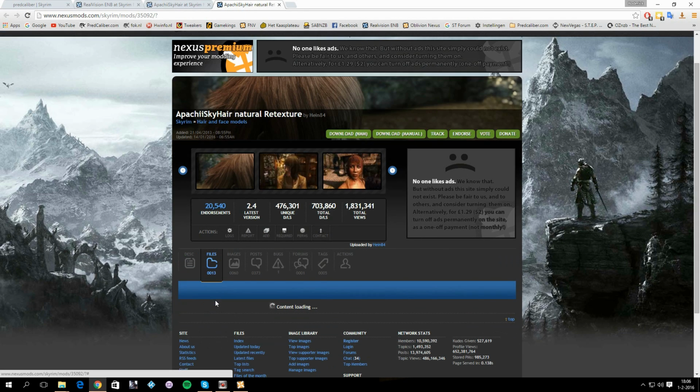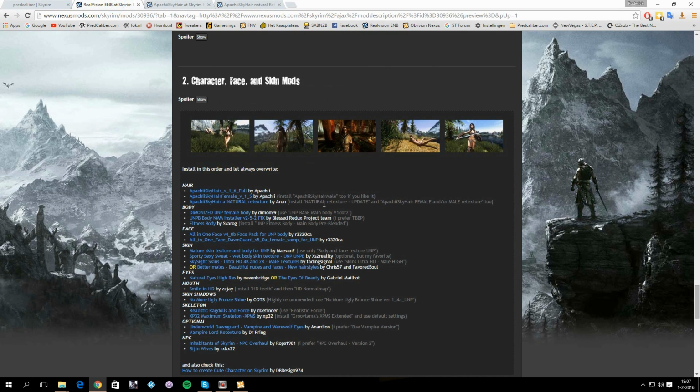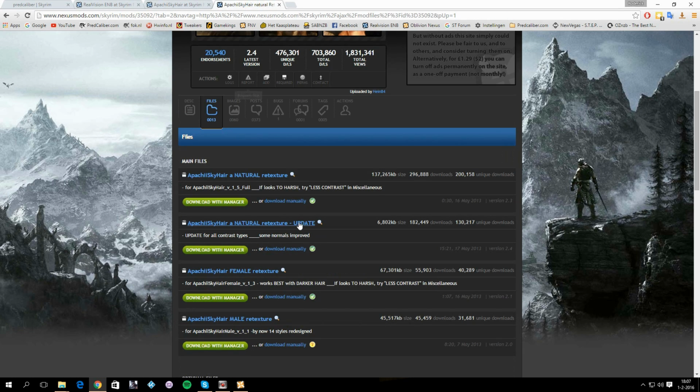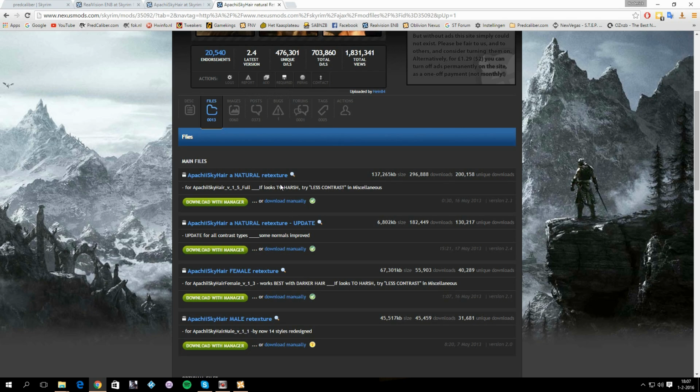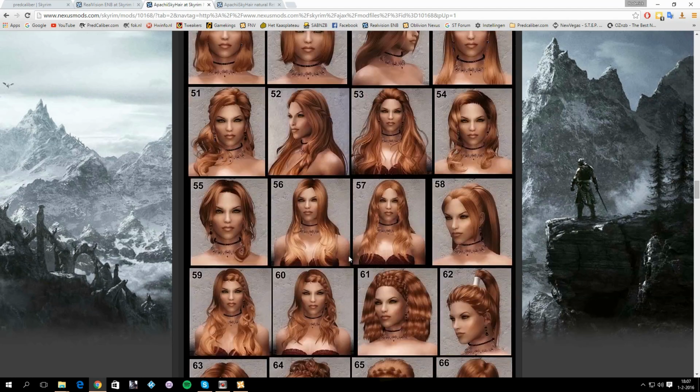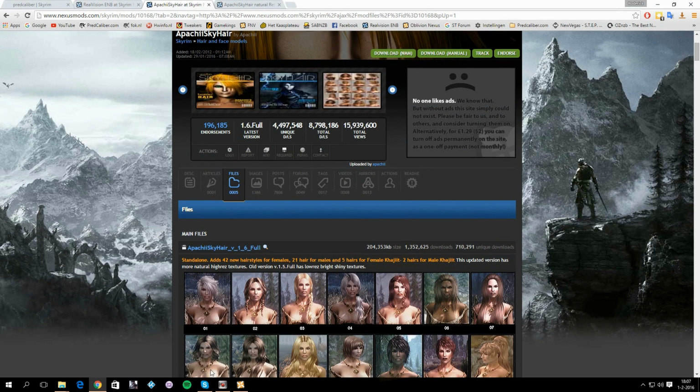Click on Files. It's a little bit slow today, the Nexus mod site. Now let's see what we have to download. Natural Retexture Update. So that's this one, Natural Retexture Update, and also Apache Sky Hair female and male retexture 2. So in total we have like 5 files. So these two also. 5. What did I say? We have more. Okay, let's start from the beginning with the main mod, which is version 1.6, sorry, that's this one.